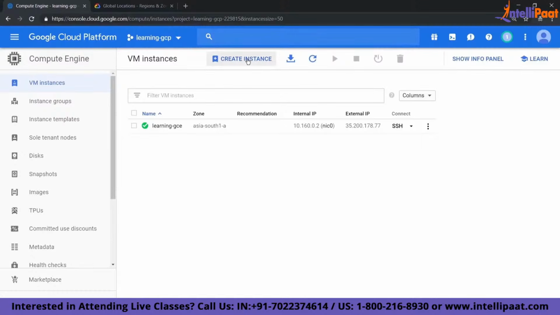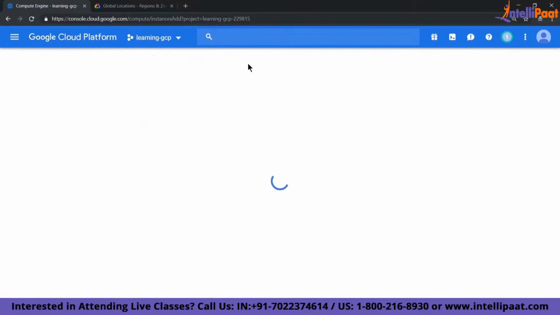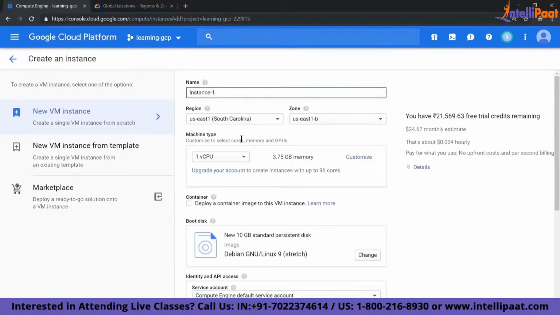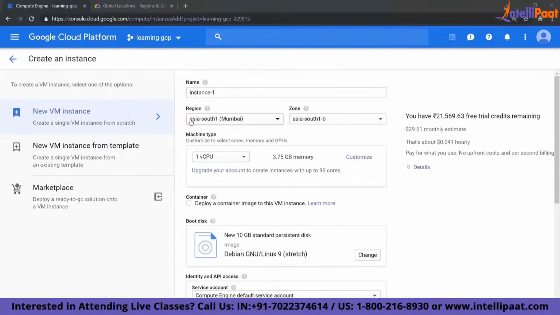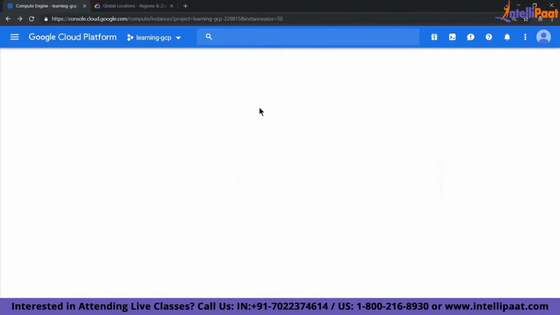So if you again create a new instance this time, you see the regions are not updated. This is because the UI is not refreshed. Let me do a hard refresh. If I do a hard refresh and try to create a new VM, you see the region and the zone are preset because of my preference setting. That's one way of creating your virtual machine.